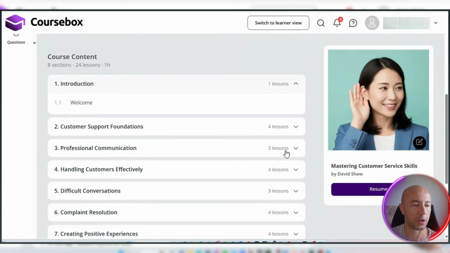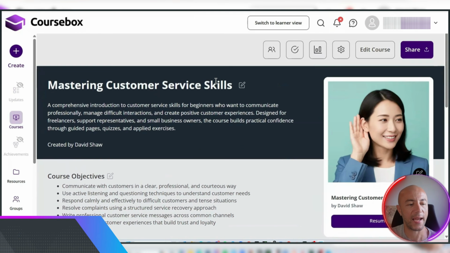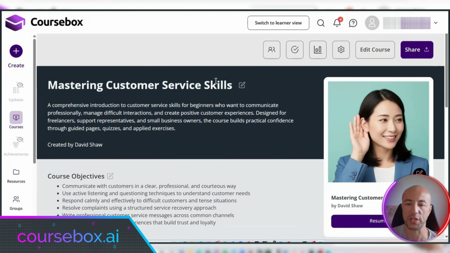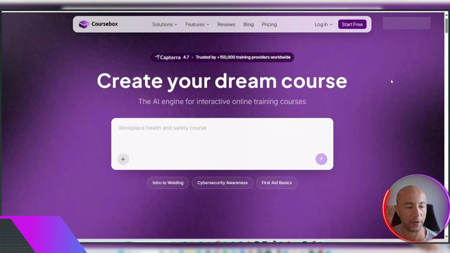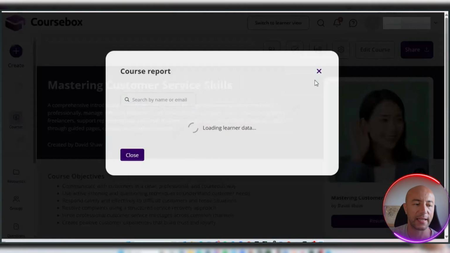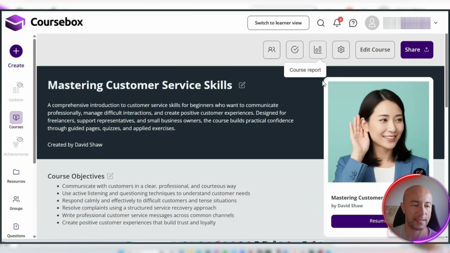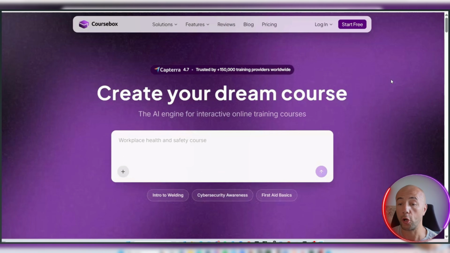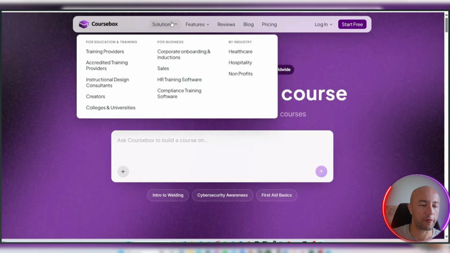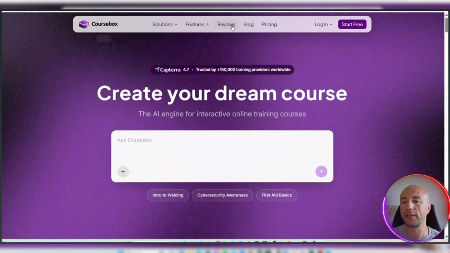And when you're ready to launch, CourseBox AI offers several different publishing options depending on your needs. You can publish directly, connect through the API, or use white label functionality. If you're building branded learning products for clients or your own business, that flexibility makes it suitable whether you're creating a single online course or building an entire learning platform.